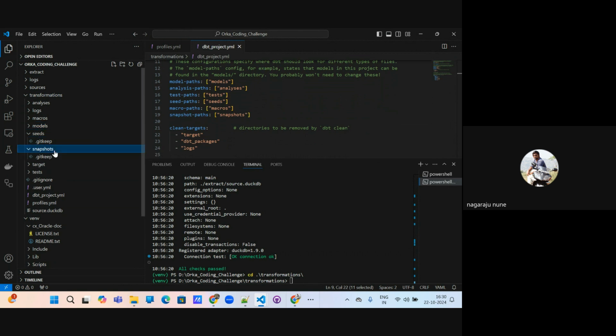Snapshots is a kind of mechanism, or an object in DBT, which helps you build SCD type 2 tables, slowly changing dimension type 2 tables. So these things. So clean targets.